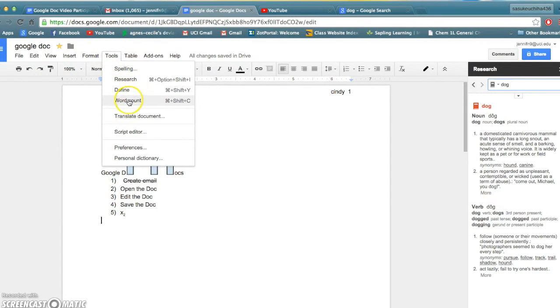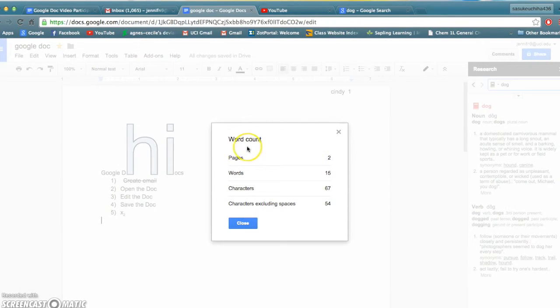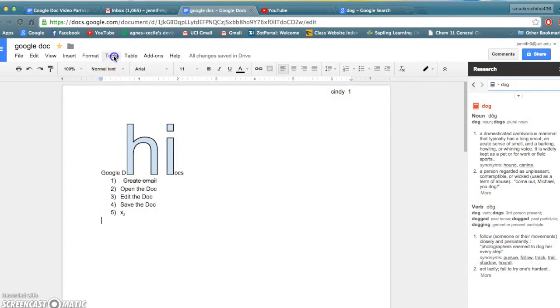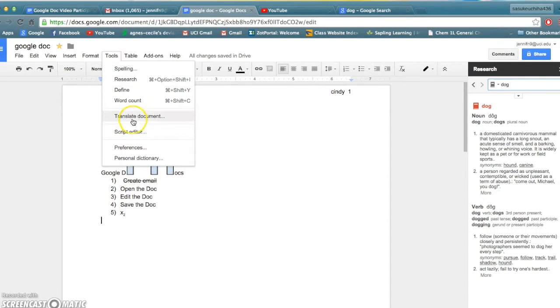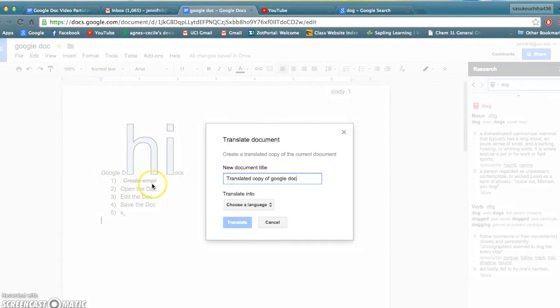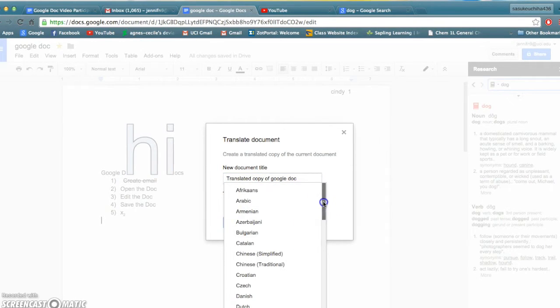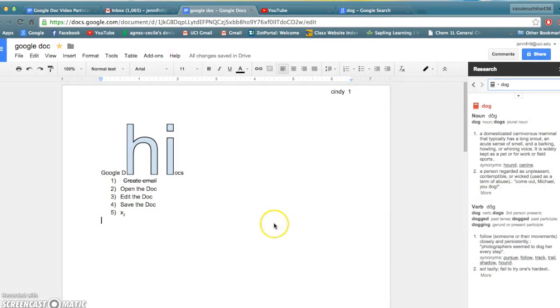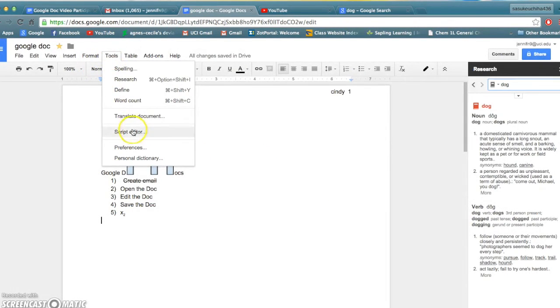Then next is the word count, and here this just shows you the number of pages, the number of words you've typed so far, and characters excluding spaces. Next, you also have the translate document. So in case you want to translate your whole entire document into another language, you have the option to do so, and you have a variety of languages down here through a list. And then here you have your script editor, preferences, and personal dictionary.